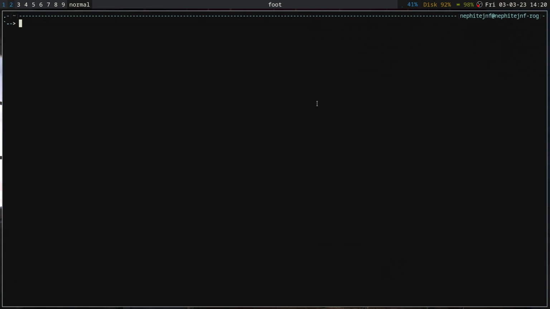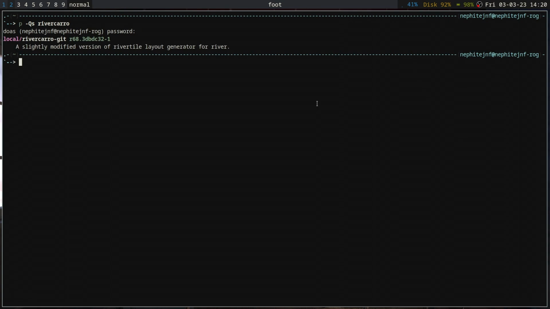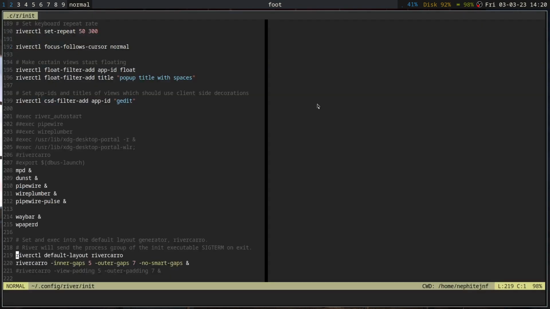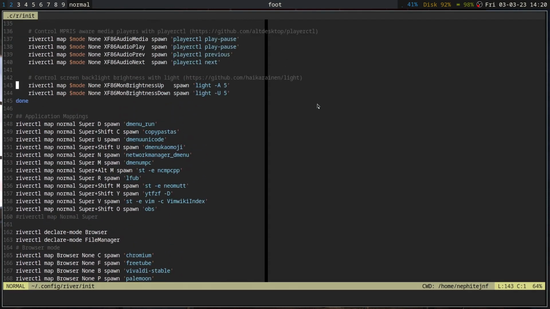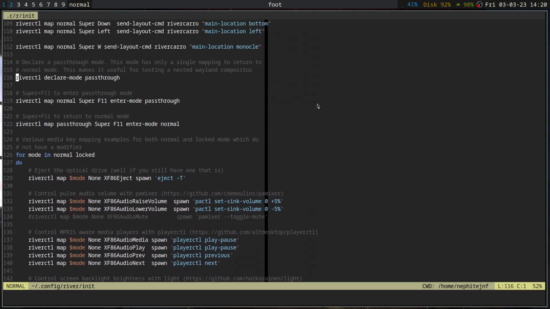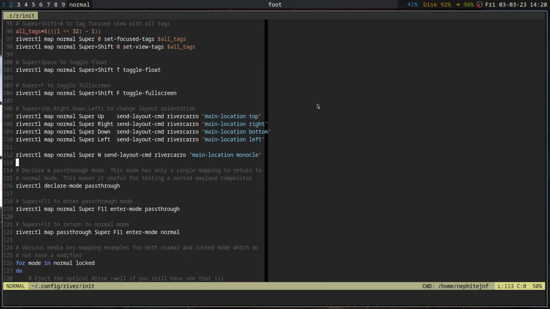So, if I open up, basically what I've got is the version of Rivercarro that I've got is the AUR version. That's the Git repo, and that's finally what I got working. The reason I wanted Rivercarro was because it was basically River Tile, but it had Monocle, which was something I use pretty consistently in Awesome, and I didn't want to be without it. So you can see I've got the Monocle right here.